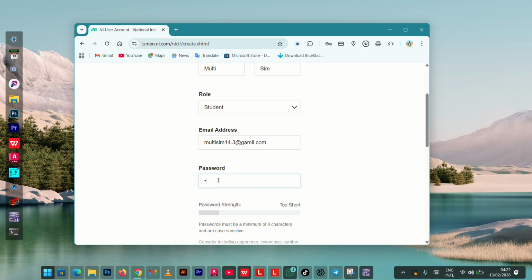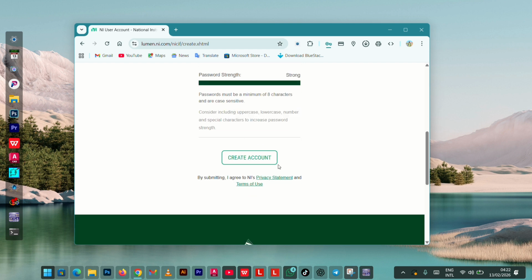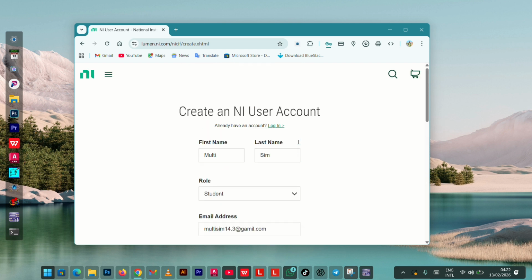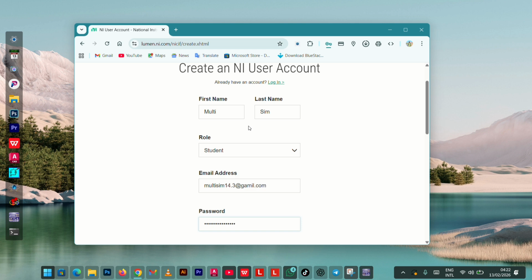Enter your password. Afterwards, you click on create account. But you have to make sure that everything that you've entered is correct.